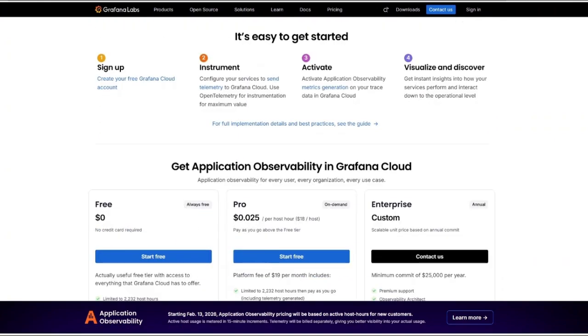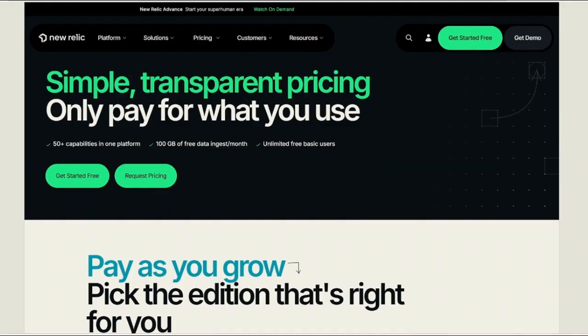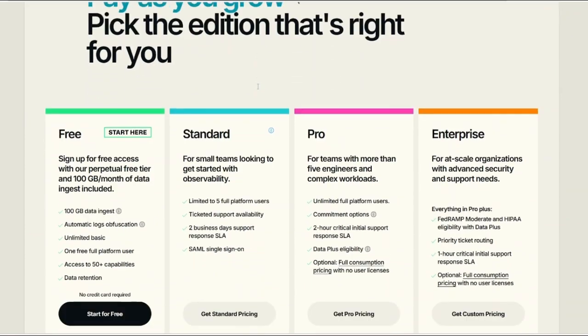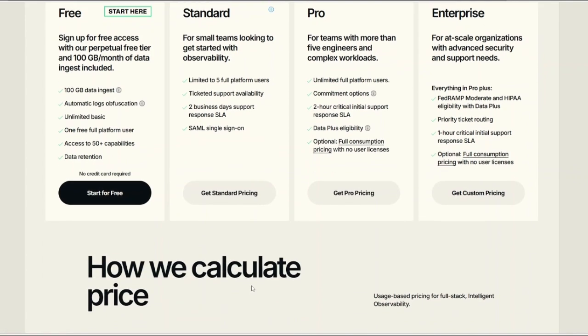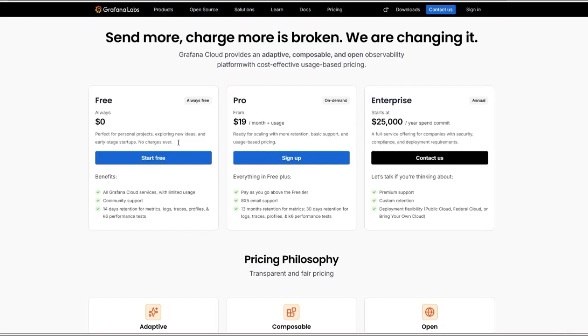Now let us talk about the pricing of both platforms. For New Relic, there's a free tier where you can start for free, a standard plan, a pro plan, and an enterprise plan. Now the prices are not visible on the website, but you can request a price by clicking the button underneath each plan. And for Grafana, it's clearly stated: there's the free plan at $0, a pro plan at $19 per month, and an enterprise plan at $25,000 per year.